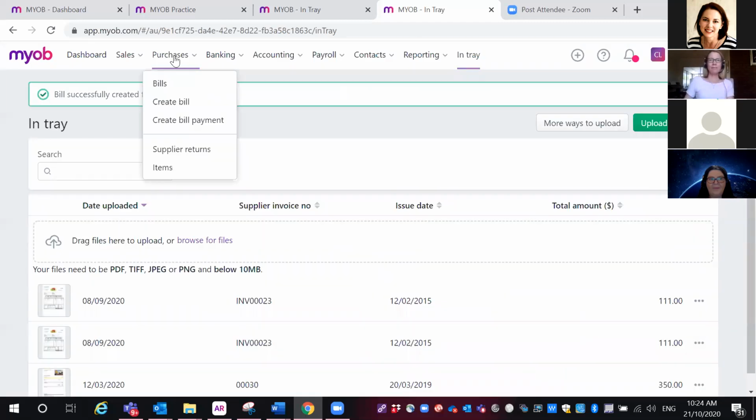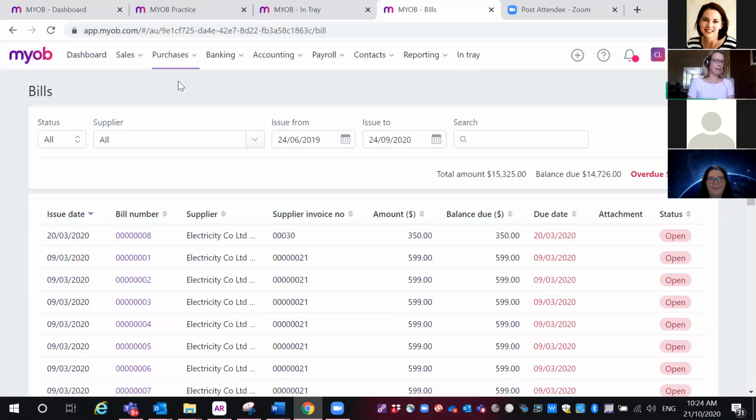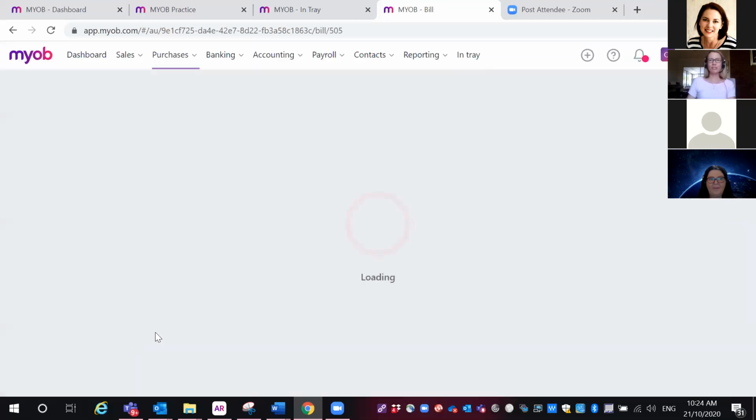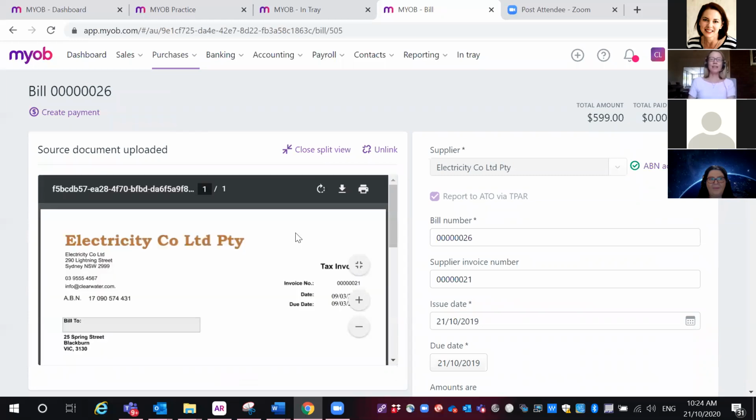And if I come into my purchases, like if I come and have a look at my bills, you've got your source document attached. Okay, so nothing new compared to what's already available in AccountRight, but I guess it's in a different spot. It's organized differently across the page. So for those of you that might already be using it, it's also good to know where things are. So that's the in tray if you're keeping track of creditors and you need to enter purchases.